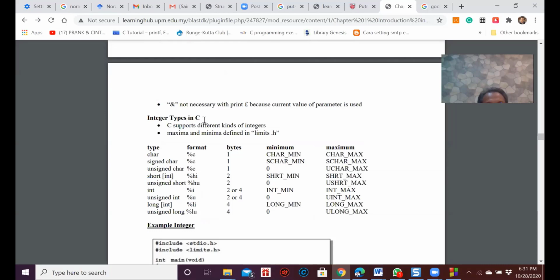Then integer types in C. C supports different kinds of integer. So maximum and minimum are defined in limits.h. Later we will discuss what is meant by limits.h. Okay, now look here.